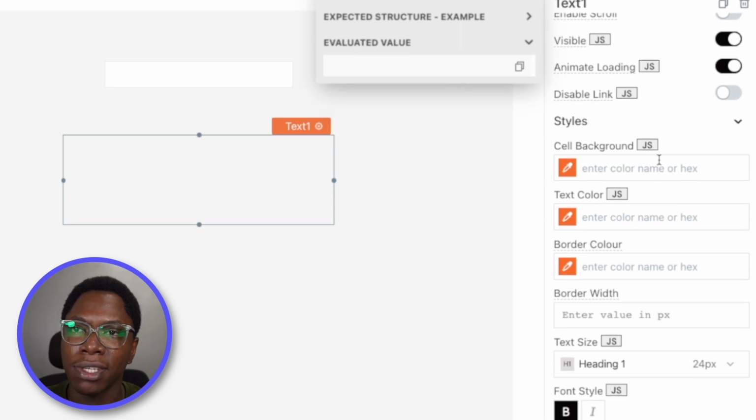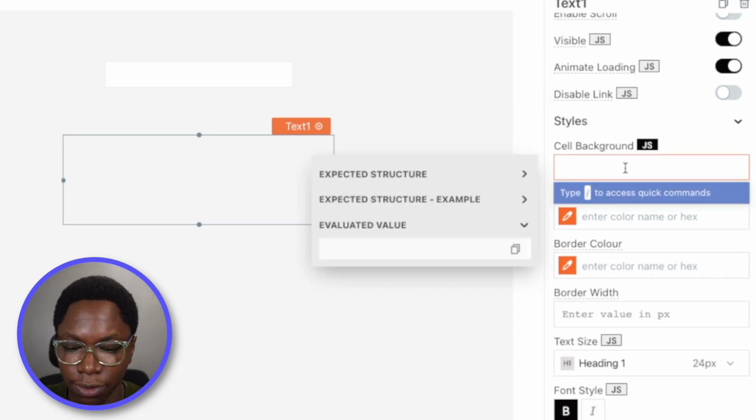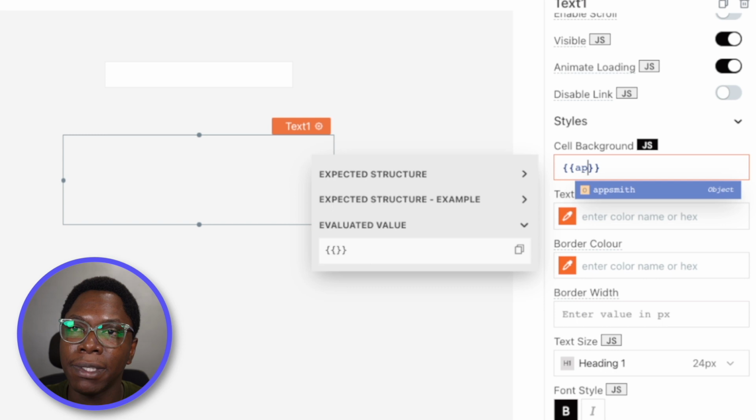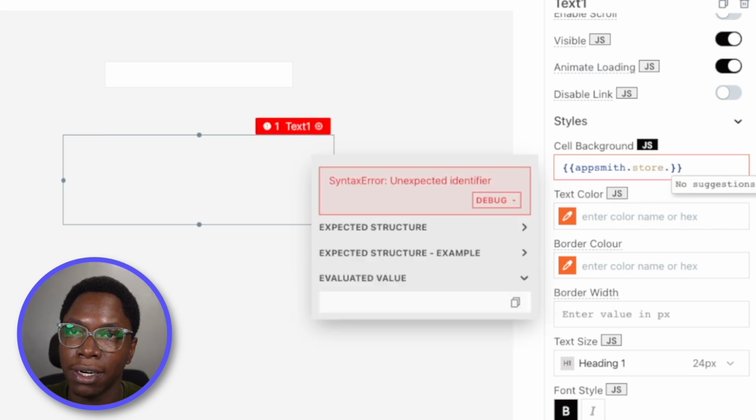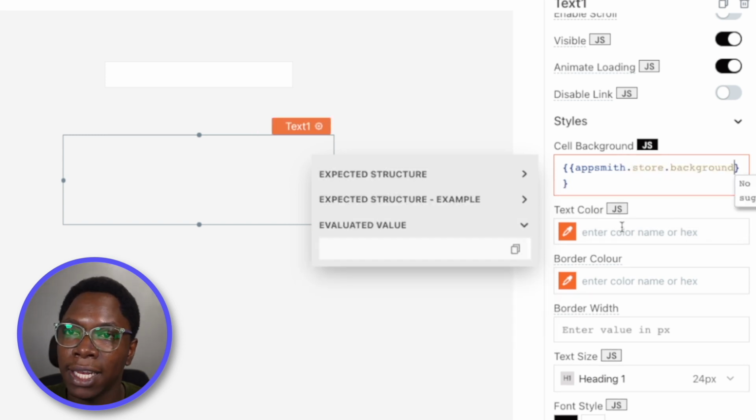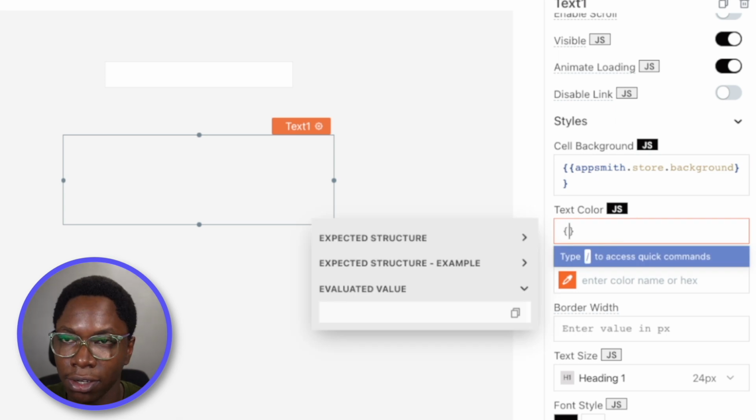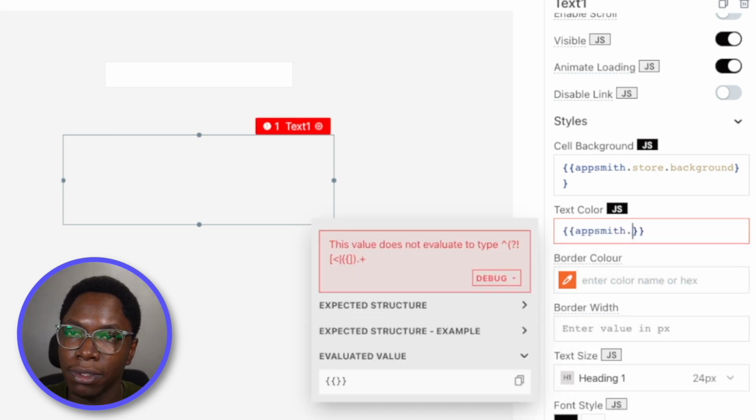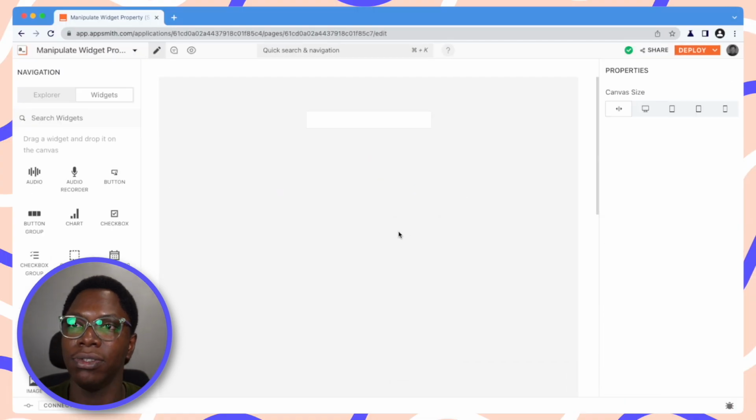And let's also go on to set up some other properties. So for the background, we can also do something like appsmith.store.background. All right, and lastly, let's do the same for the text color. So this is going to be appsmith.store.color. All right, this looks good.